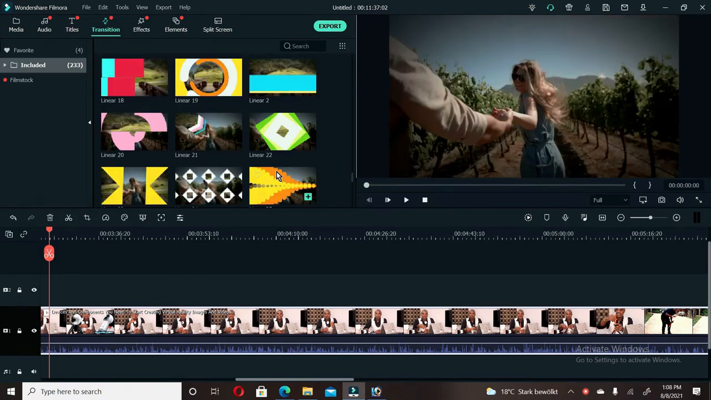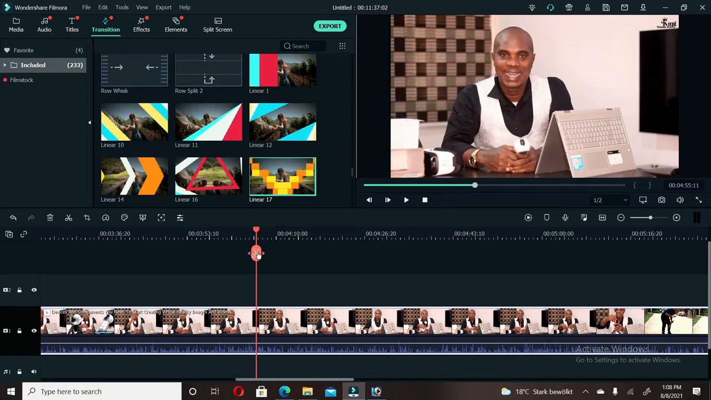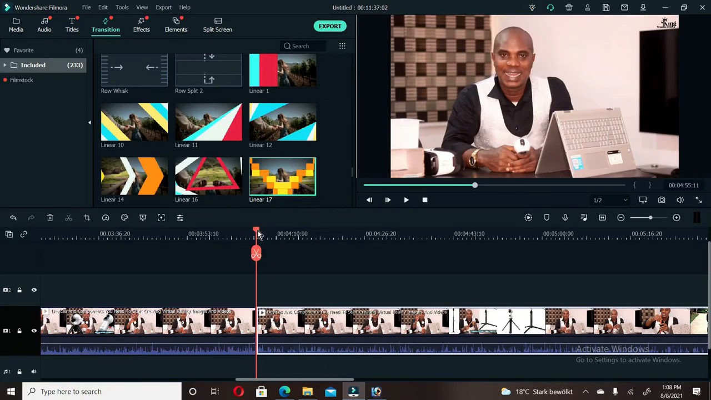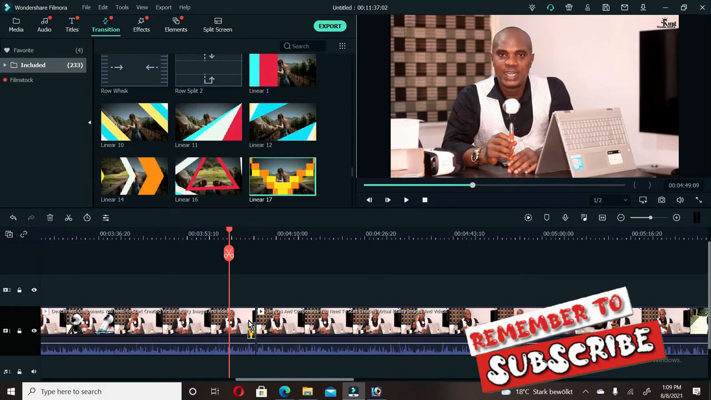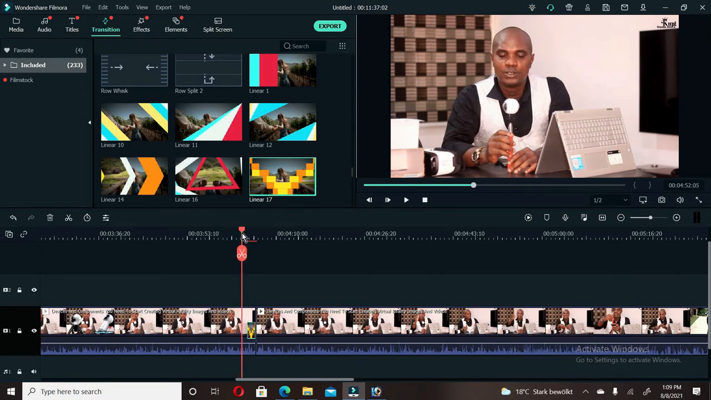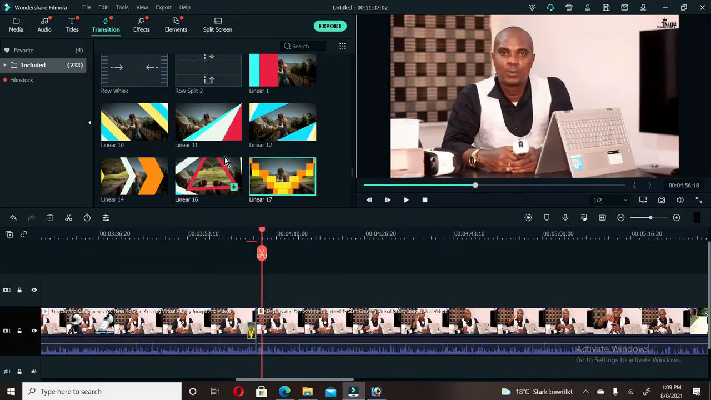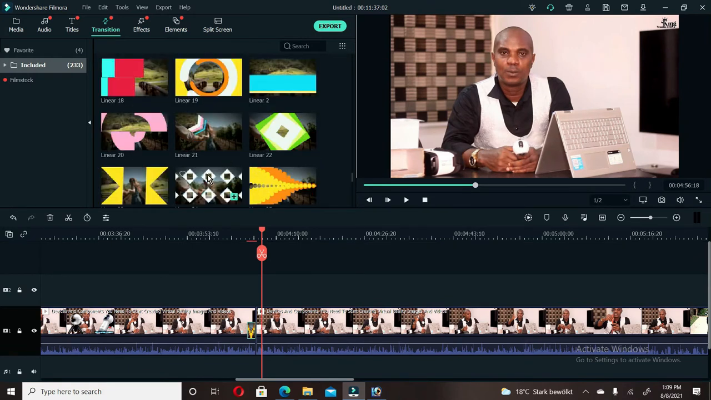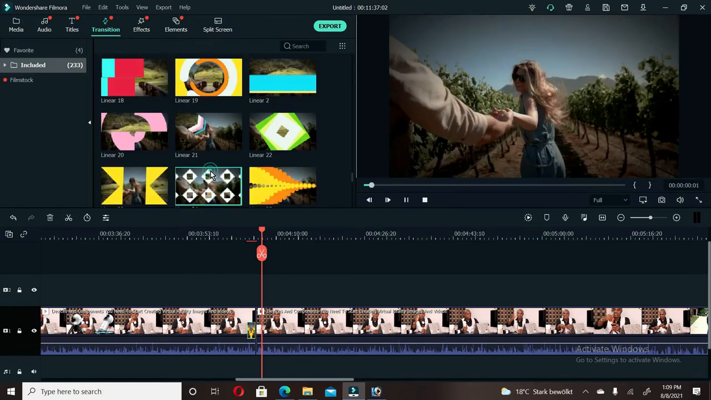I like this one. Let's just cut here and put this transition and see the effects and how it applies on a video. Let's play it from this point. You can see there's another one. These are different kinds of transitions.